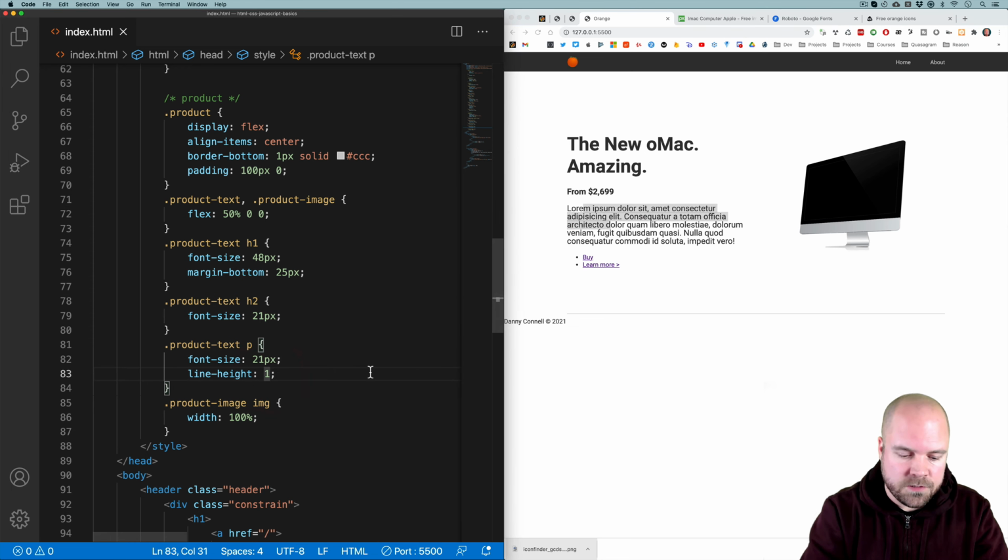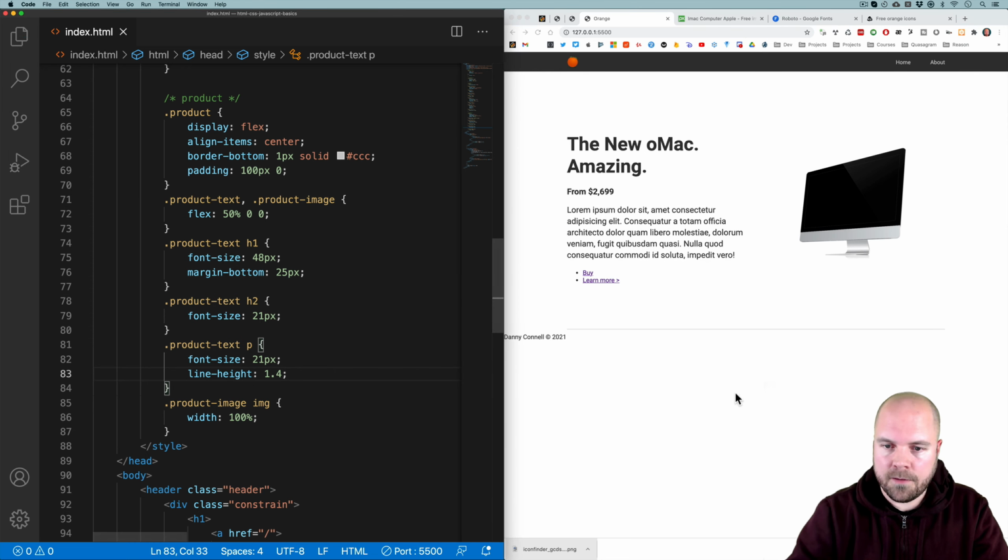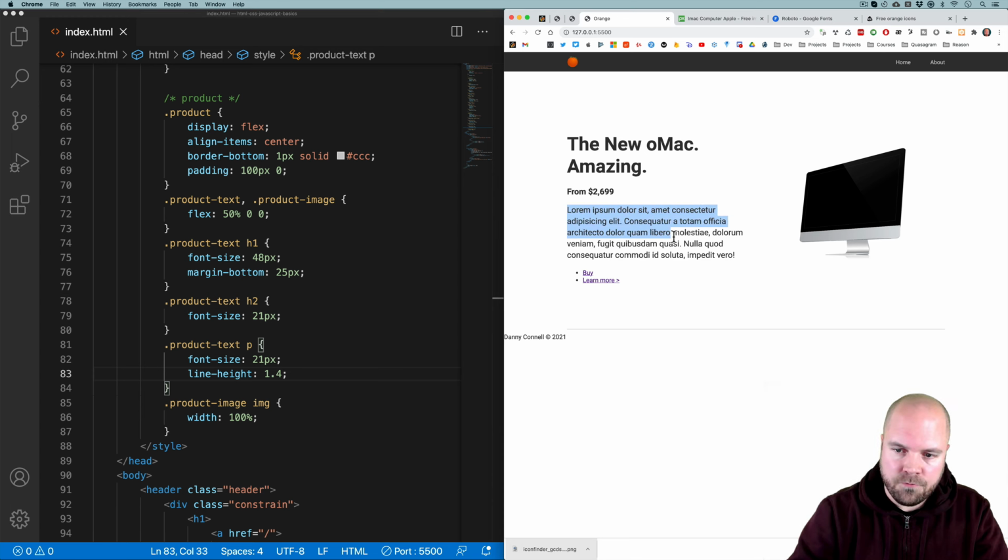So I'm going to increase this to 1.4 and save that. And this just looks a little bit more easy to read with that little bit of line height. Okay, let's style up these navigation links a little bit.